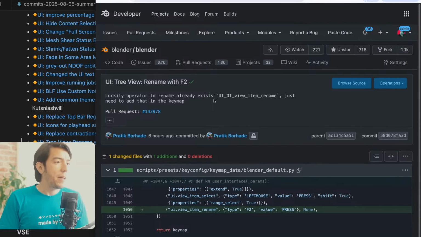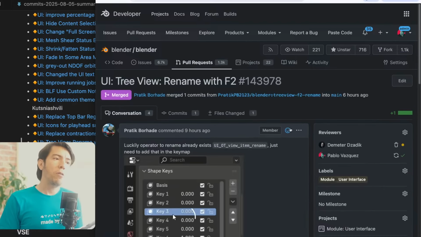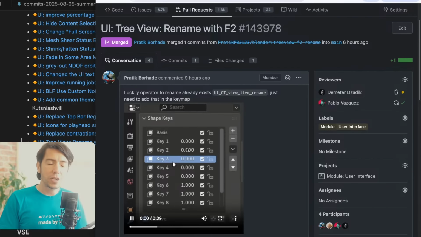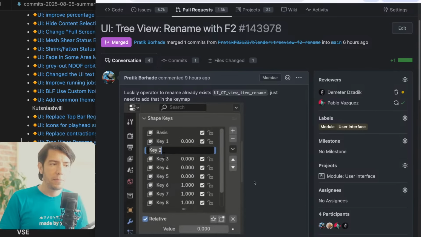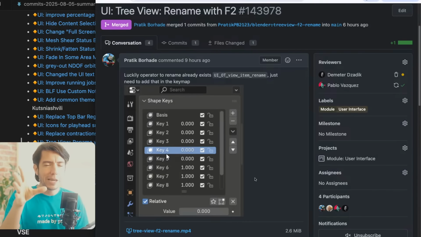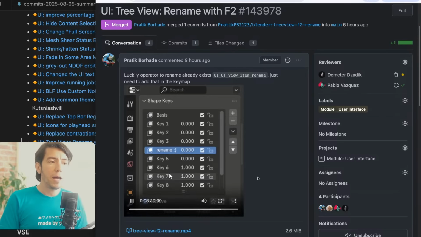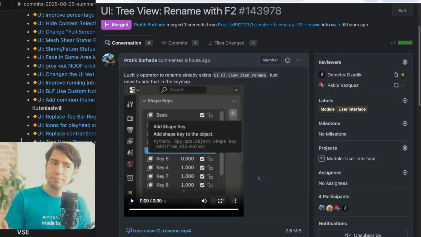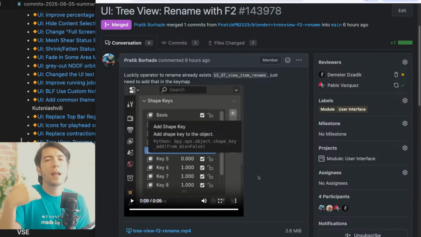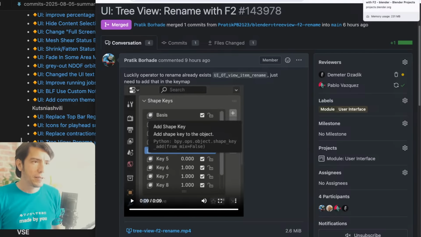In the meantime, I can let you know that you can now rename items in 3 views like this: UI lists, the new ones, the one for shape keys, light linking, bone collections, etc., by pressing F2. So in the same way, this is additionally to the double click. Nothing has changed in that regard. Nice, small quality of life improvement.